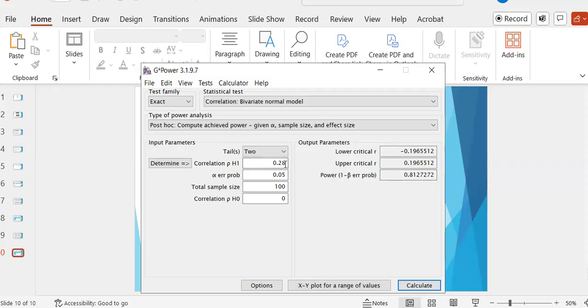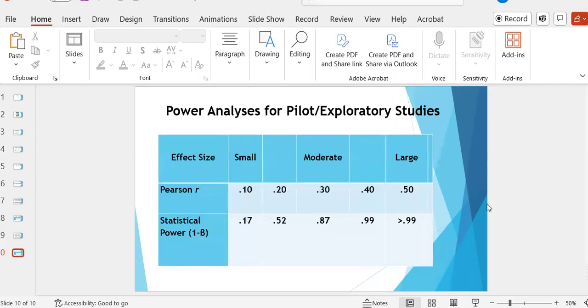So it's somewhere between 0.27 and 0.28, but because APA requires numerical values to be reported only at 2 decimal places, then we would just enter 0.28 as our target Pearson R to achieve desired statistical power. So that's how you might present an alternative a priori power analysis for a pilot or exploratory study.